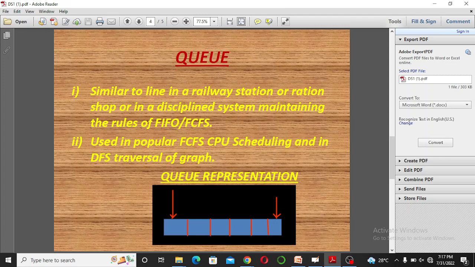And in a queue, the basic concept is very similar to an array, but with restrictions. There are two ends, the front end and the rear end. Through the front end the deletion operation takes place, so elements are removed from this end, and at the rear end the elements are inserted one by one.